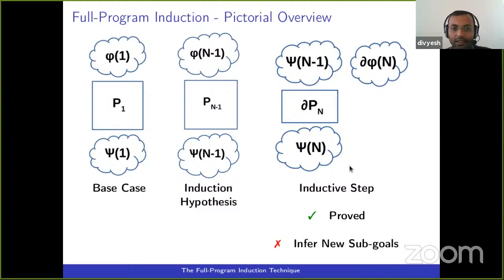However, this may not always be the case. That is, the difference program may refer to variables whose value is not qualified by the formulas shown here. In such a case, we infer new proof subgoals and subsequently try to establish those subgoals. Let me take you through the details of that.